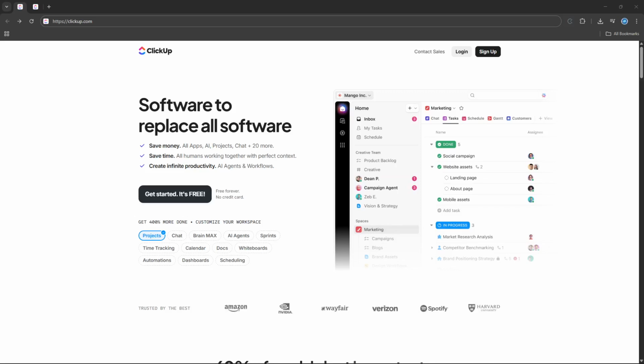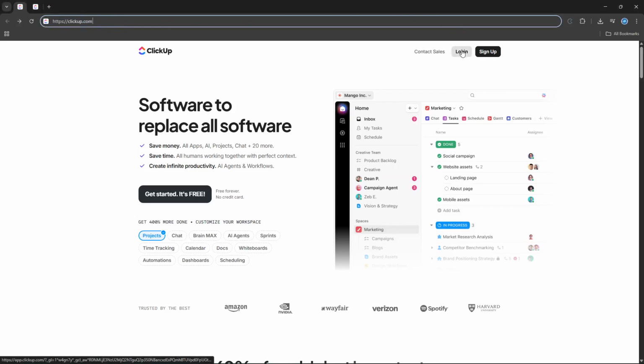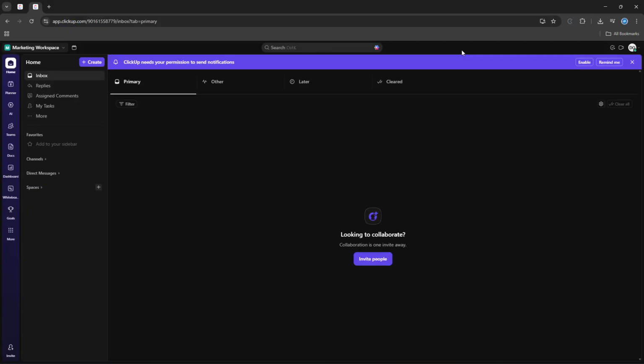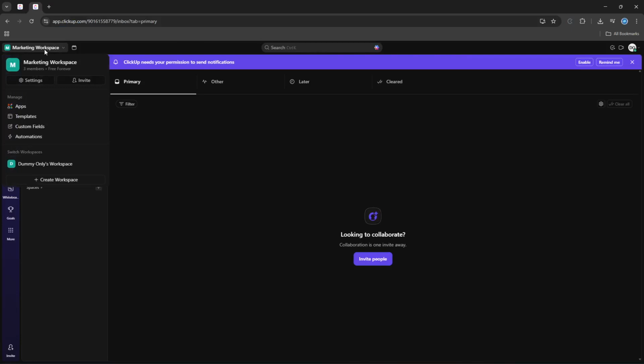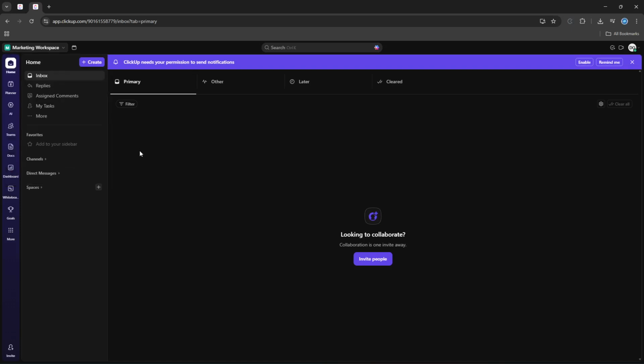Start by opening your browser and heading to clickup.com. On the top right, click Login, sign in with your account, and continue to your workspace. Once you're in, make sure you're working inside the workspace you want to use for your CRM. A workspace is essentially your company or team's home base, and setting up your CRM here ensures everyone who needs access can find it in one consistent location.